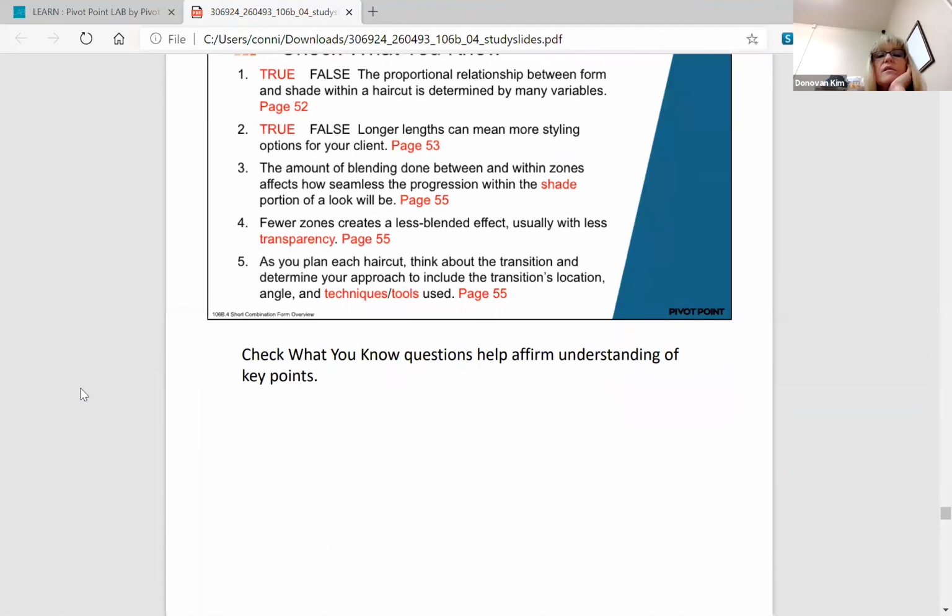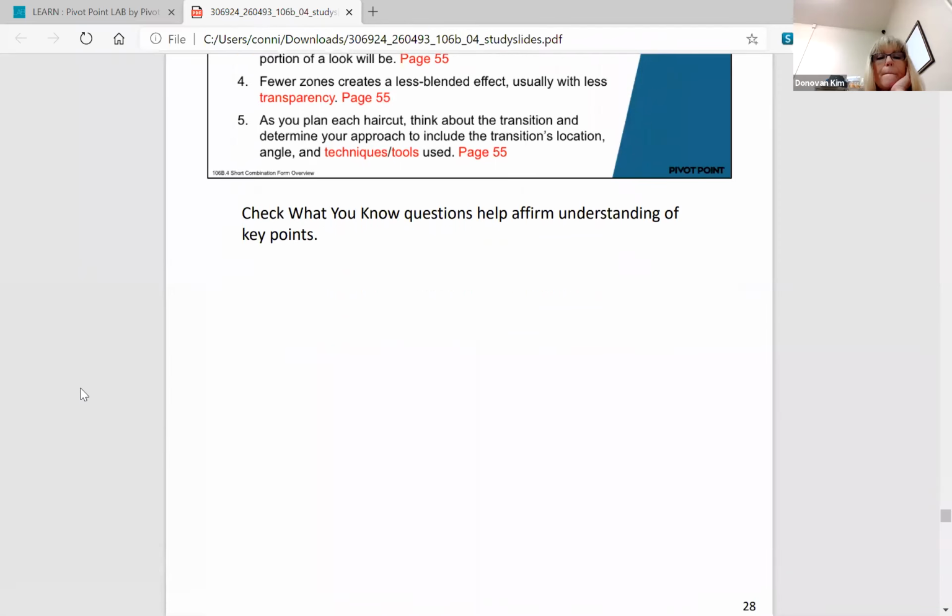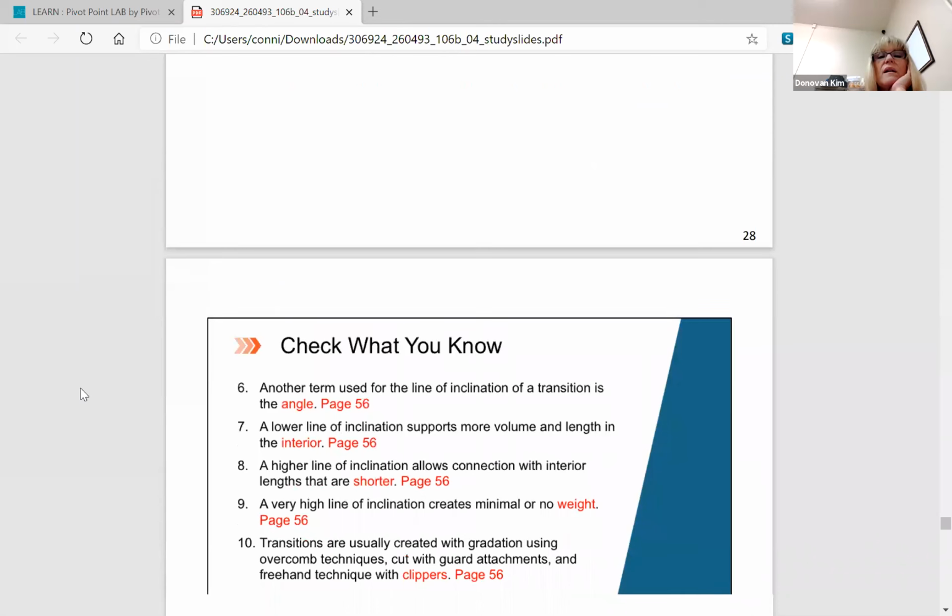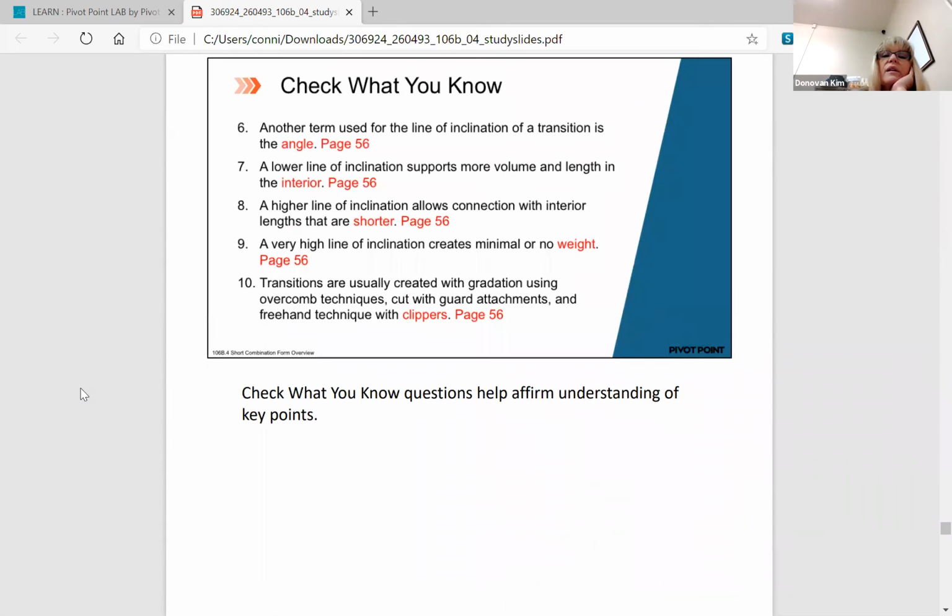Transparent techniques and tools. Okay, so in my brain, I had 3 and 4 switched. I had transparency and shade, so I was wrong on that one. Got the rest of them right though. Angle, got that one right. Got that one right. Got that one right. And got that right. So I missed a couple.